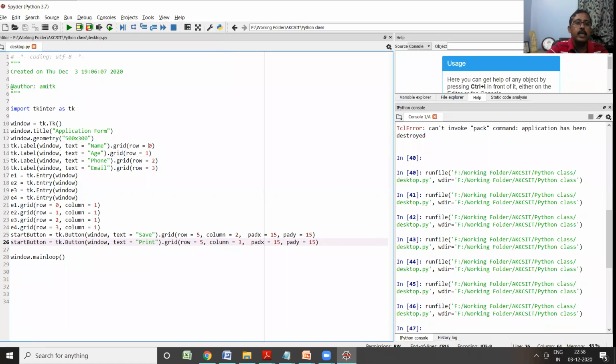Okay, so we give this one as row 1, this one as row 3, this one as row 5, and this one as row 7, right? Same here, we give 1, and then 3, 5, and 7, right? And the buttons we give as 10. Okay, fine. So this way you are leaving some space horizontally.